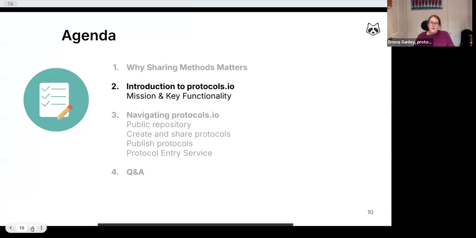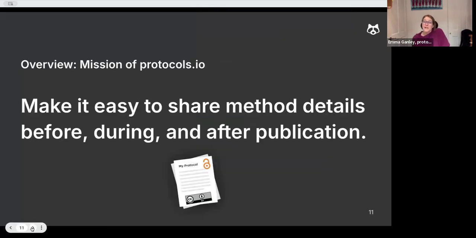All right, we'll jump into protocols.io now. So our mission is fairly simple. We want to make it easy to share method details before, during, and after publication. So it is an online tool and platform. When you make things publicly available, they are open access. If you choose to publish, you will have a DOI, which is the same kind of identifier that you get when you publish a research paper. And everything is always Creative Commons licensed CC BY. So it's available for others to use, reuse, etc.